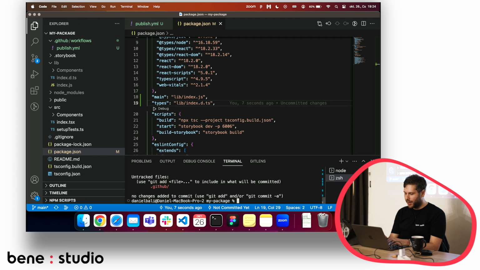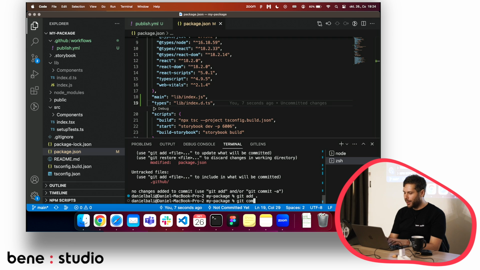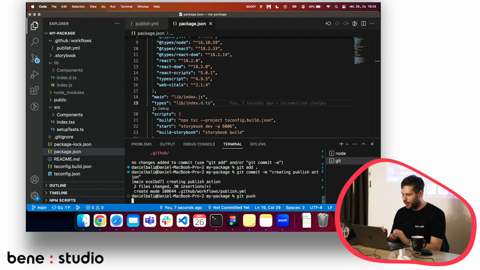Now let's check what we have. We have the GitHub folder with the new action and the package.json modification. Let's add that. And if we are lucky, it should trigger the run, trigger the action. And it should publish the package.